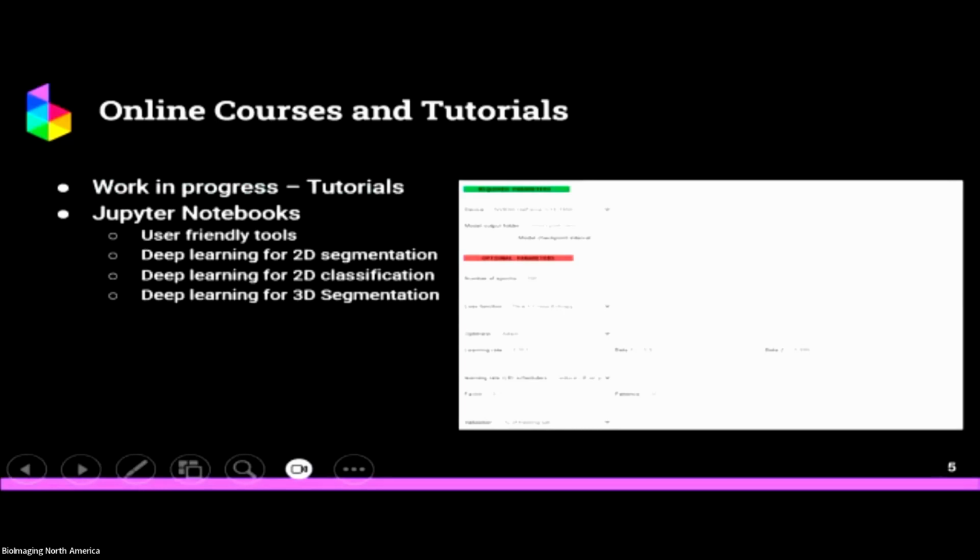I have also worked on online tools. As I say, Jupyter notebooks are very, very easy to use. You don't need to implement anything. The developer implements everything, and the user only needs to go and click, and they are going to obtain the result. I am working with deep learning for 2D segmentation, 2D classification, and 3D segmentation, and we create these notebooks, and they are really, really easy to use. You don't need to do anything, just use it.